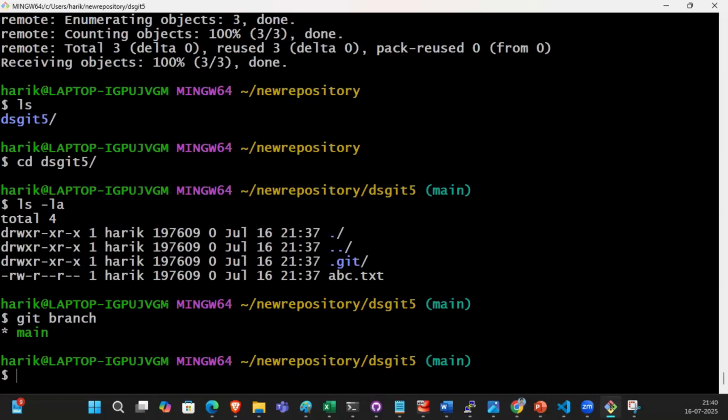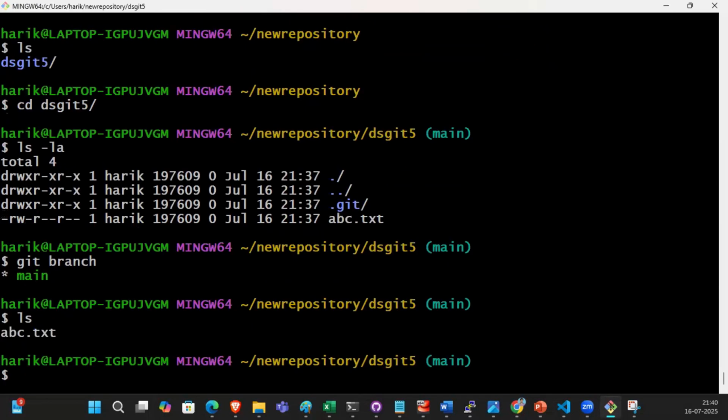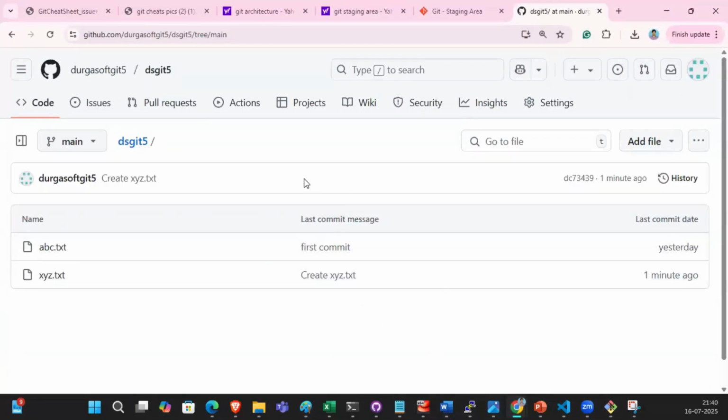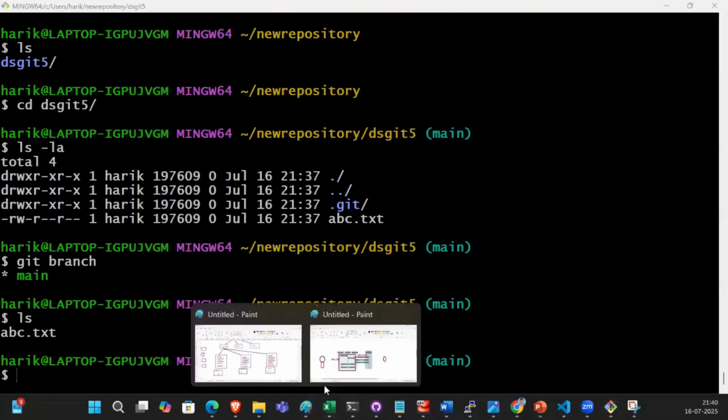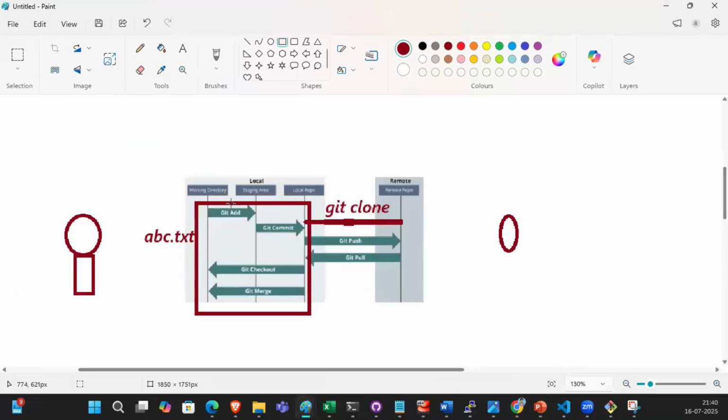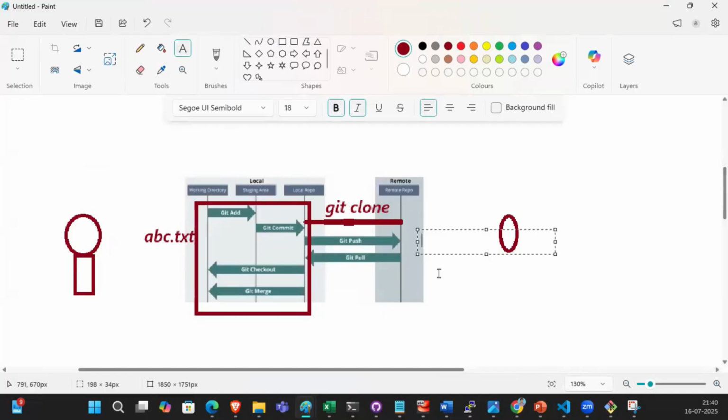Now your code is in the main branch. But let's see ls. What is there? Only the abc.txt file. The other file didn't come here, correct? Yes, some other person has pushed to this remote repository. You want to get this code, xyz.txt also. So I want to download the code and sync up with the remote repository. Our local repository has only abc.txt, but the remote repository has abc.txt and xyz.txt.